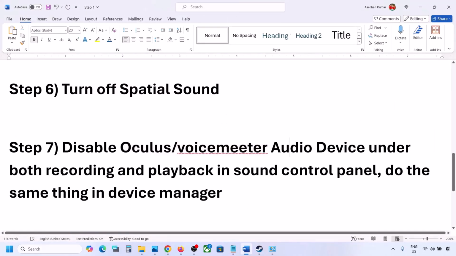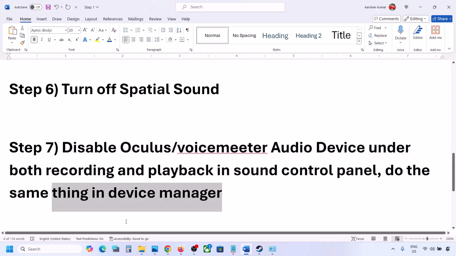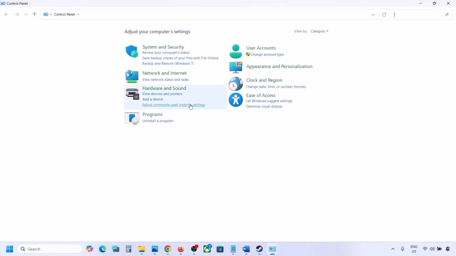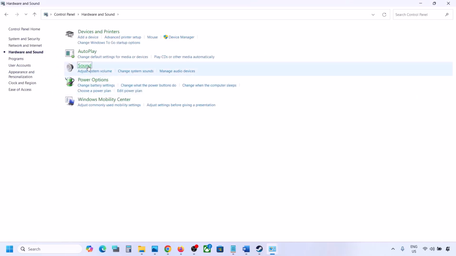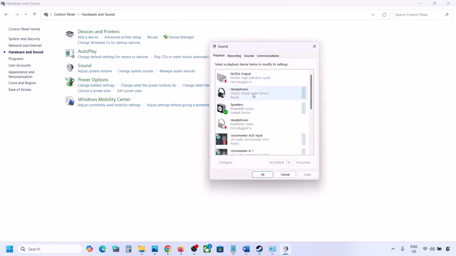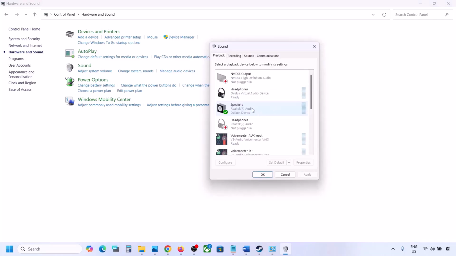in that case you can disable it in the sound control panel and disable it in the device manager. Now again type in control panel in the Windows search box, go to control panel, then hardware and sound, and then sound. Now over here sometimes we have multiple audio devices, so make sure that the speaker which you're using should have a green tick.